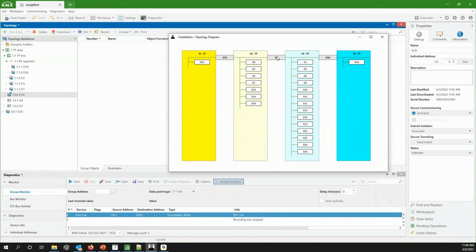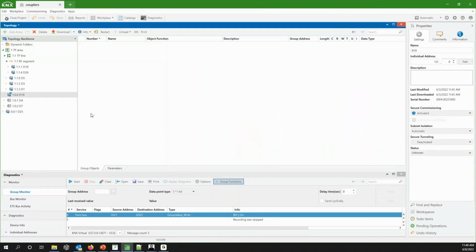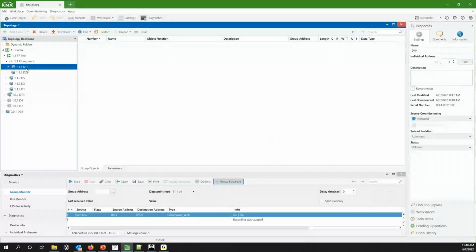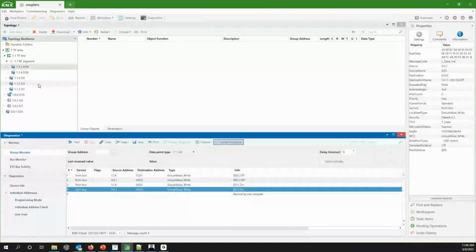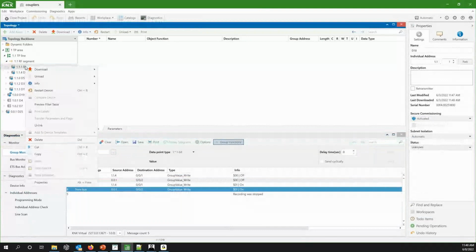As far as I know, it's doing it very well. Still, if you want to check a few things, then this is of course possible. So let's say D18, I want to see what's going on there. Then you have some features in ETS to help you. You could do a preview filter table, and then I hope that this works. Okay, maybe.